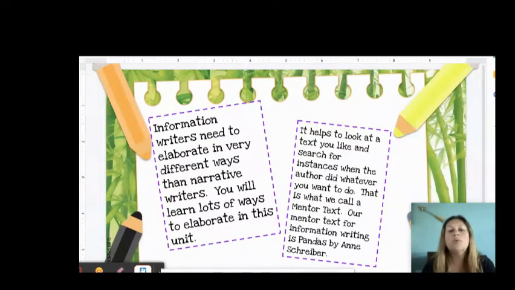Information writers need to elaborate in very different ways than narrative writers. You will learn lots of ways to elaborate in this unit. It helps to look at a text you like and search for instances when the author did whatever you want to do. That is what we call a mentor text. Our mentor text for information writing is Pandas by Anne Schreiber.